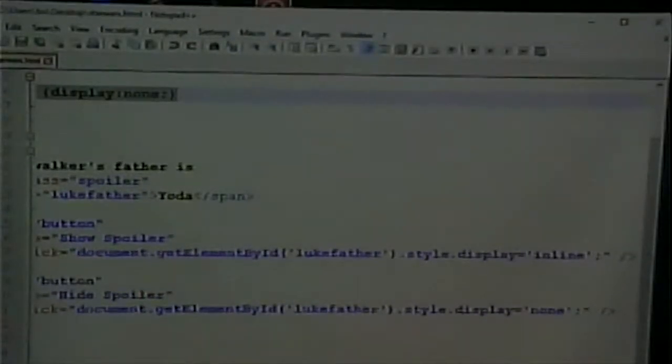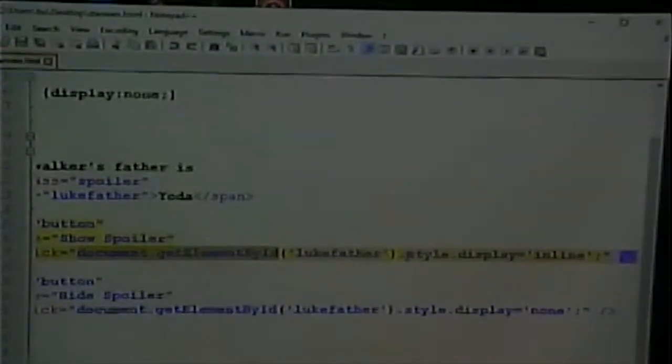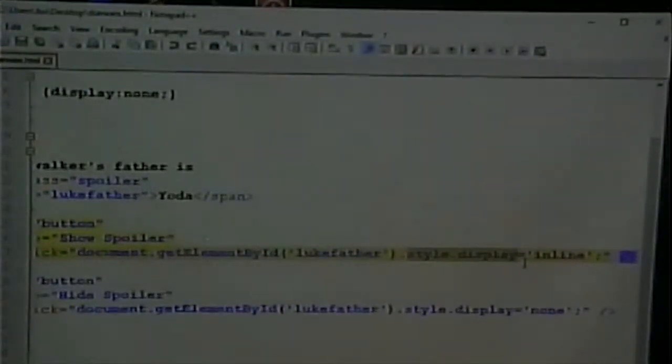All right. A few things to notice about this. First of all, it's case sensitive. In other words, all of this needs to be this case. If I made the D in display, if I made the S in style, if I made the I in ID lowercase, if I didn't have the cases of those correct, then it wouldn't work. All right. So JavaScript is very unforgiving in that sense.